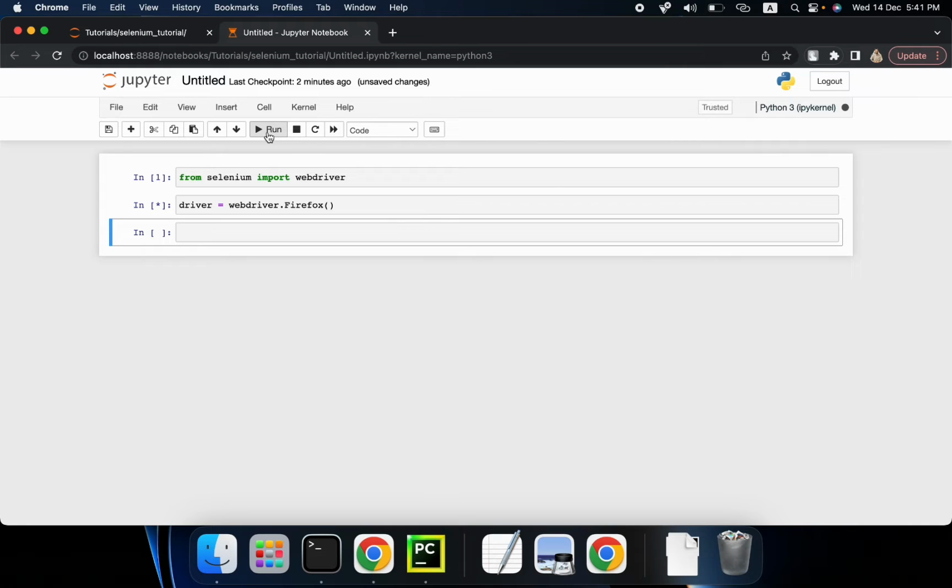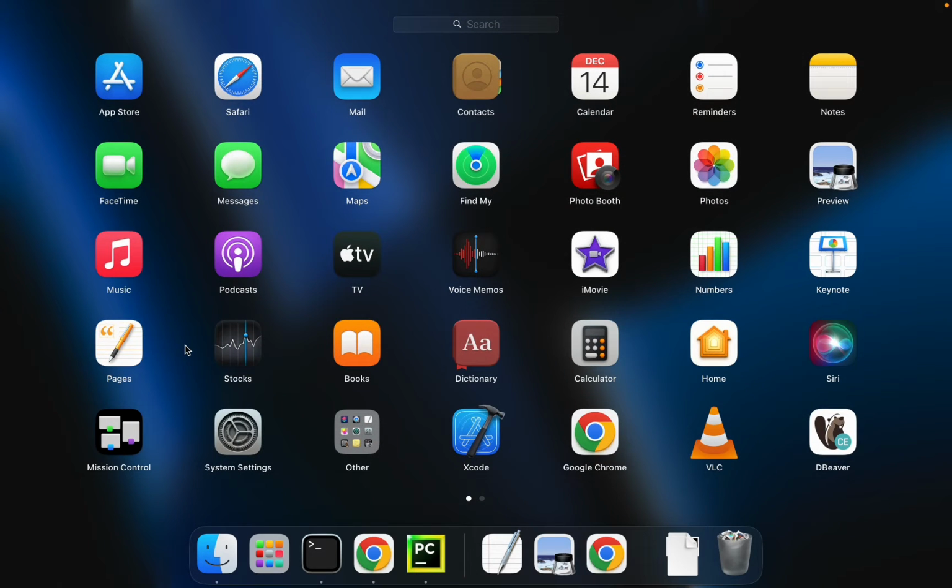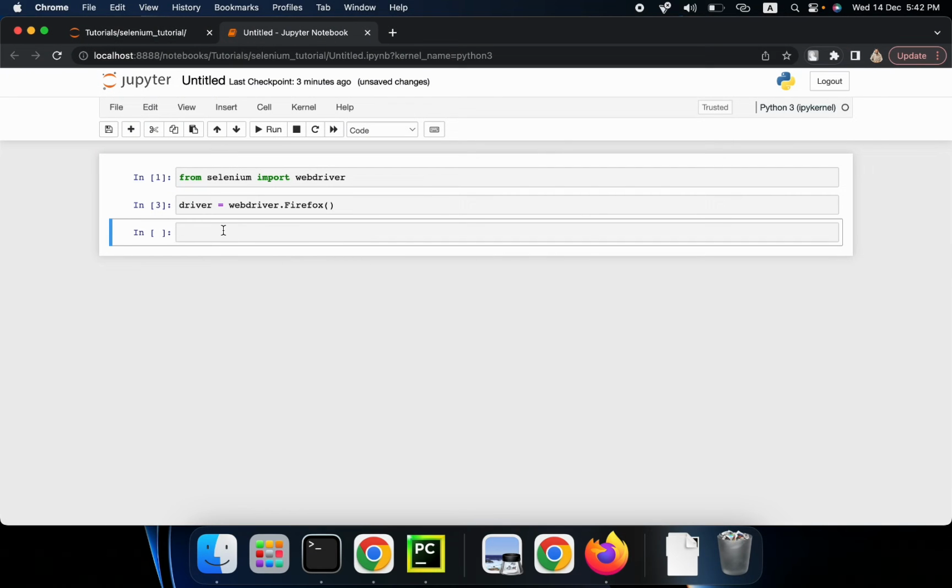All right, let's wait a little bit for Firefox to load. I don't use it a lot, so it is probably going to take a little bit of time. As you can see, the Firefox window is open. Now the next thing I'm going to do is open a link in that driver.